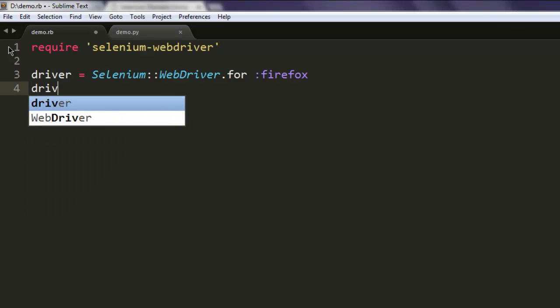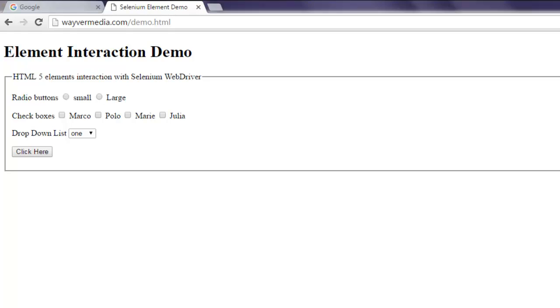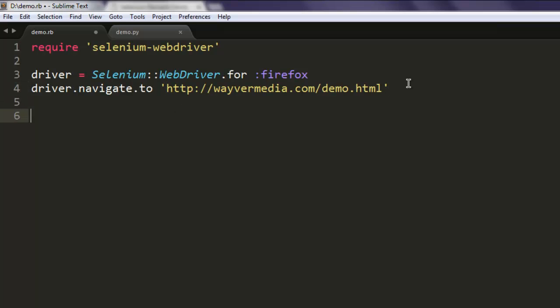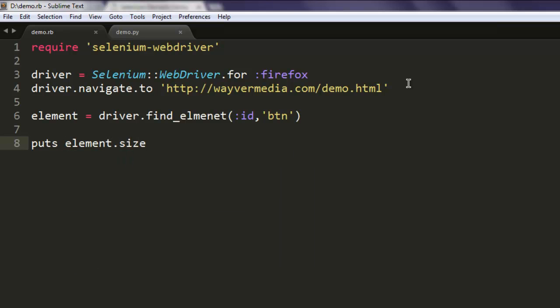Next thing, driver dot navigate dot to. Then I'm going to copy and paste this URL into here. After that, let's create one element variable. And let's call for driver dot find element method. Here I'm checking for ID named btn, and then I will call puts as element dot size. So we get element size on command prompt.